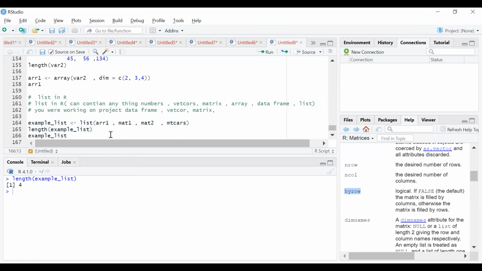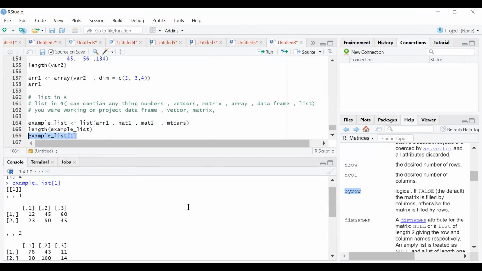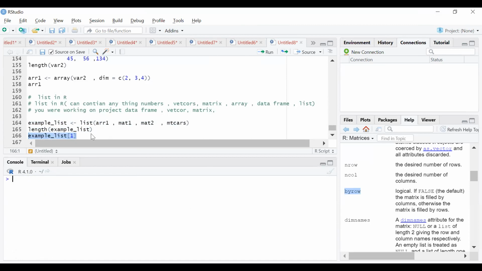Suppose if I say something like this, then I should be getting the array 1. What is my array 1? So this is your array 1. If I do something like this, I should get my mat1, matrix 1, which I have just created. Okay, so this is your matrix 1. If I do something like this, I'll get this thing.